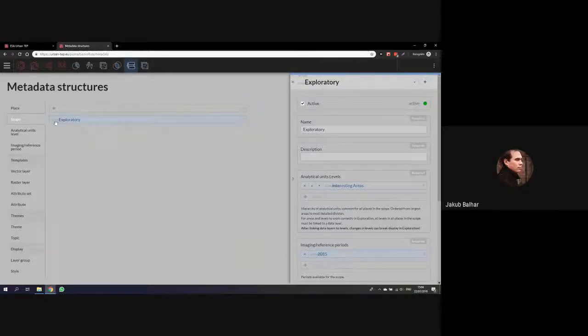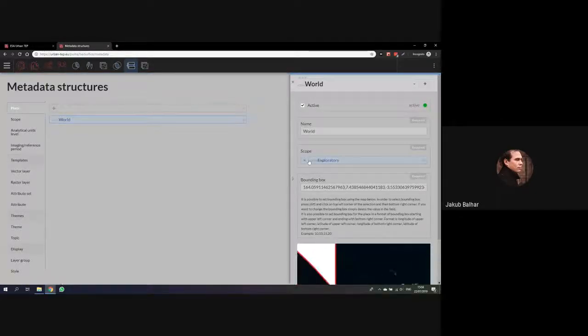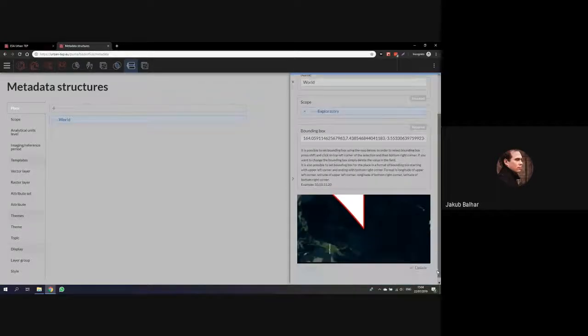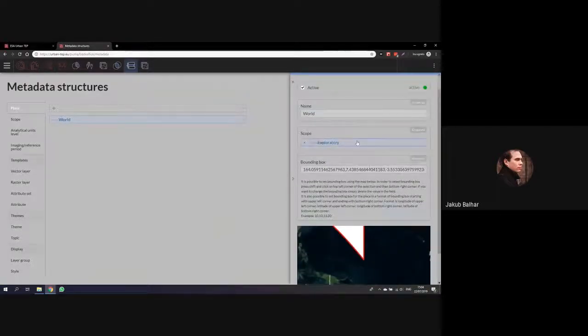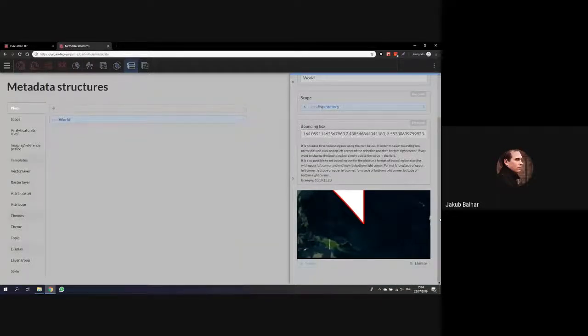Each scope, in order to be functioning, needs to have some place. You can have many places in one scope, but in this example that I'm showing, I've created one to simplify it. And the example has some area that it is related to, and the scope it belongs to, nothing else. It's possible to set the bounding box using the map underneath the bounding box.